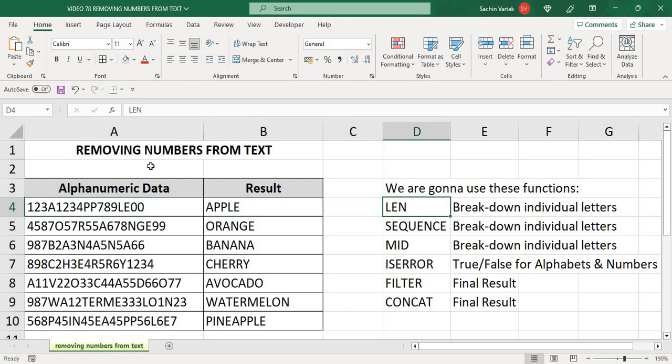But remember, because it's Office 365, these functions are able to spill the data. So if you have any earlier versions of Excel, then you may not be able to do this.